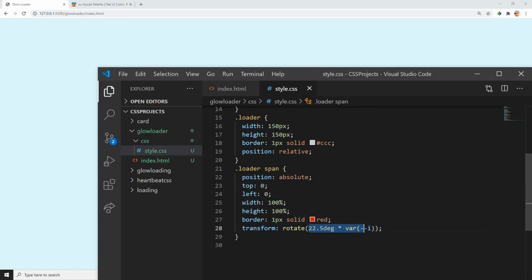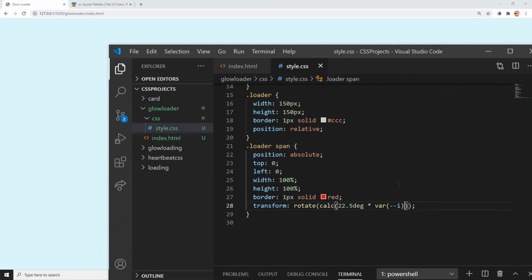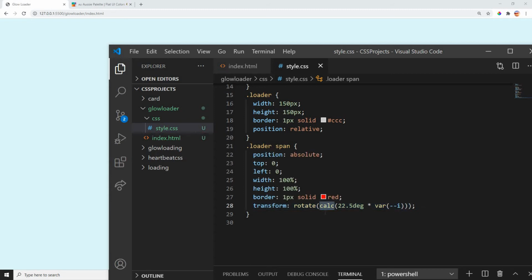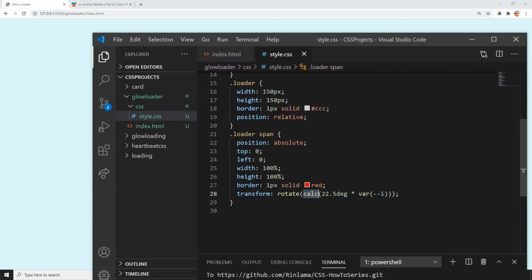Oh, in the rotate, sorry, I need to do a calculation. I need to use something called calc here, otherwise it doesn't know what it is going to be. So this is how it looks now. It's trying to rotate it by 22.5 degrees, multiplied by the variable which I have in I. It's doing a calculation using calc here. So this is how it looks now, behind the scenes, because I use a border here.